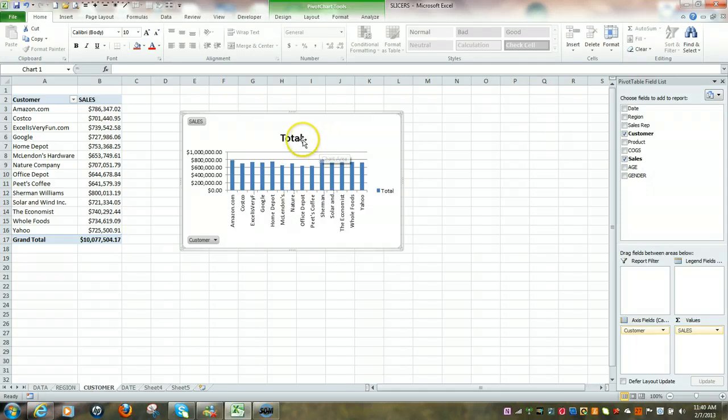Let's change the name of the title for the chart. Equals, customer. Let's go into our date sheet. So we're all set on the customer. The information has been done.